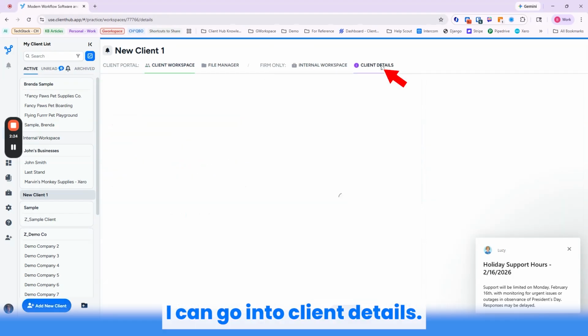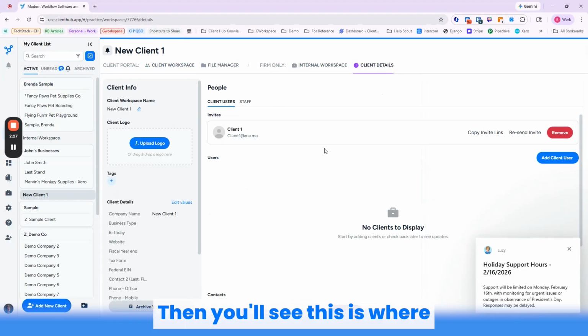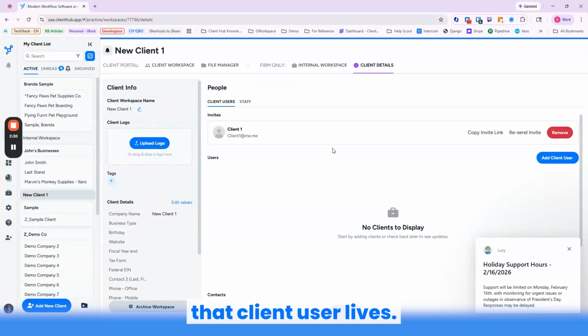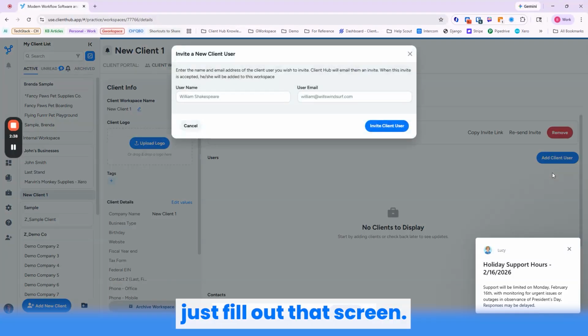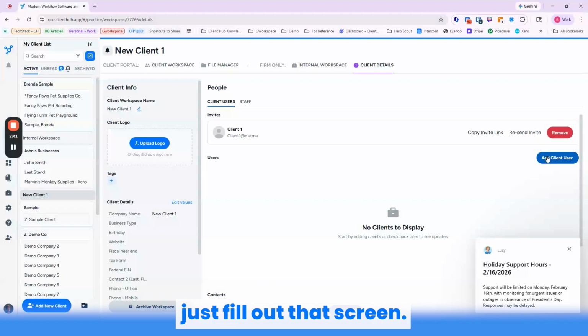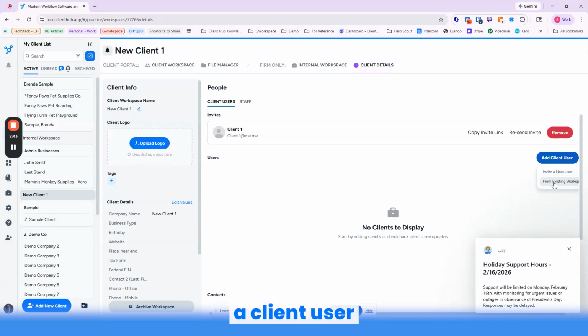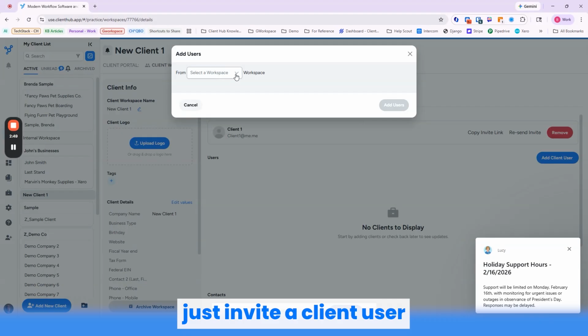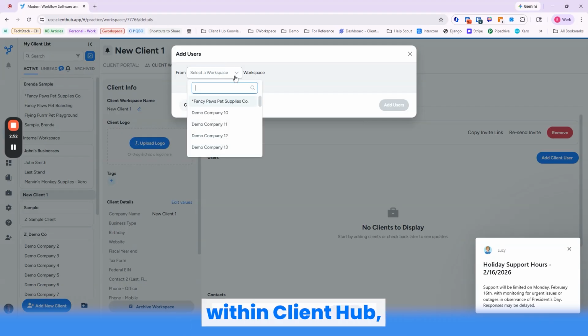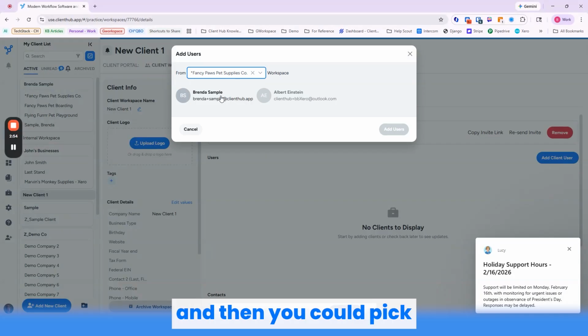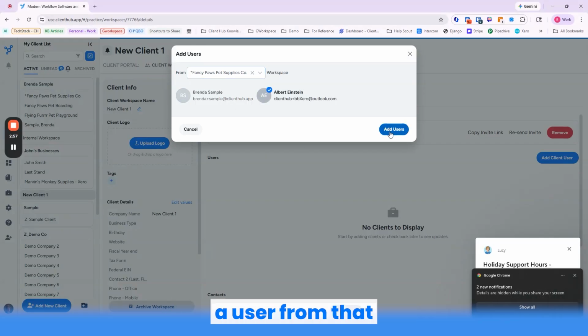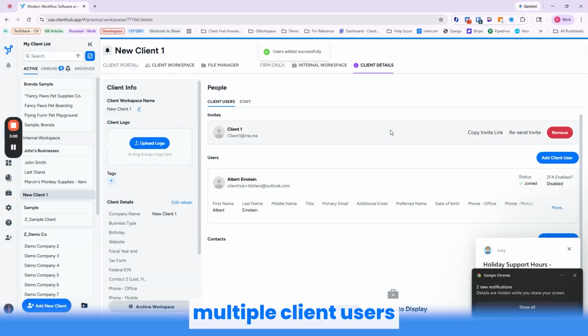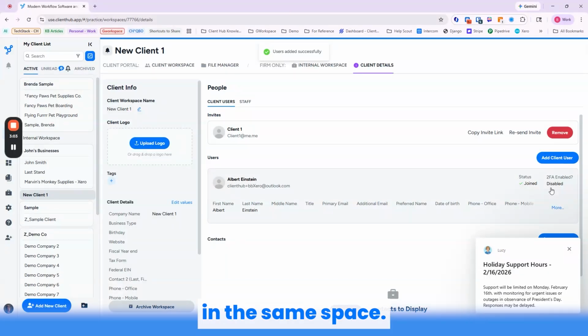For client users, now that I have this workspace done, I can go into client details and you'll see this is where that client user lives. I can add another client user easily by inviting a new client here. And you would just fill out that screen. If I wanted to add a client user from another workspace that already exists, because you cannot just invite a client user that's already within Client Hub, you would just pick that company and then you could pick a user from that other company. So that's how you can have multiple client users in the same space.